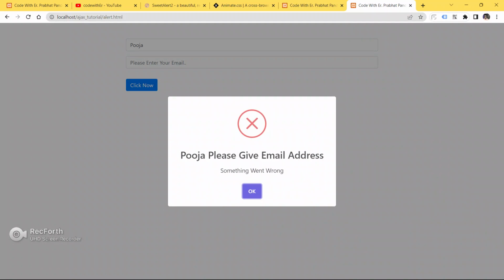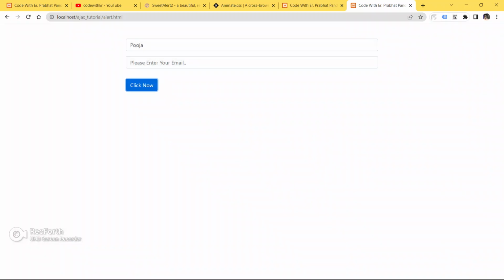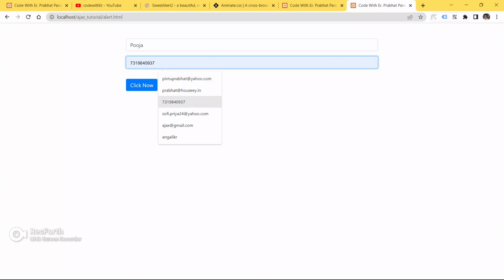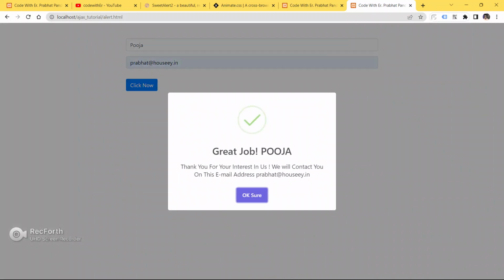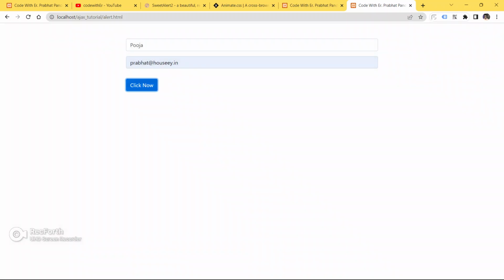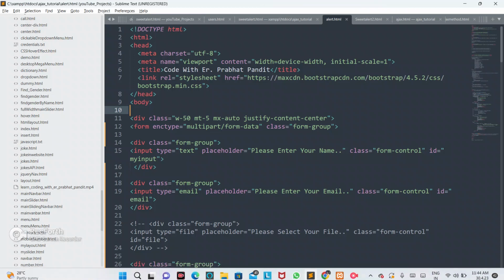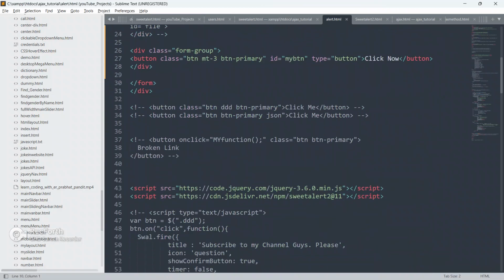Pooja. See, it is saying Pooja, please give email address. Click OK and put the email address. See, click on the button now. Click me. See, great job, Pooja. Thank you for your interest in us. We will contact you on this email address. See, the email address you have given here. This is fully functional and fully dynamic, guys.